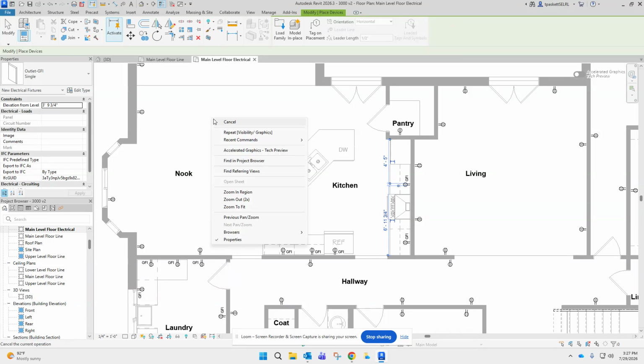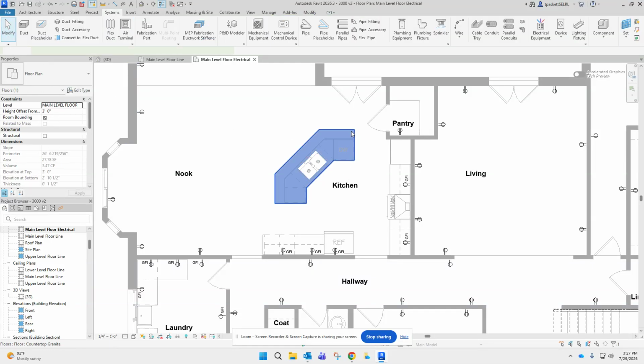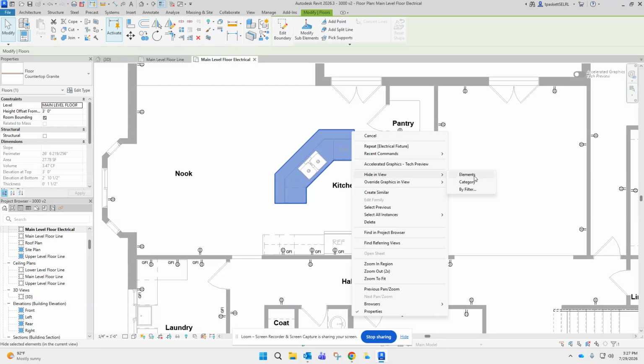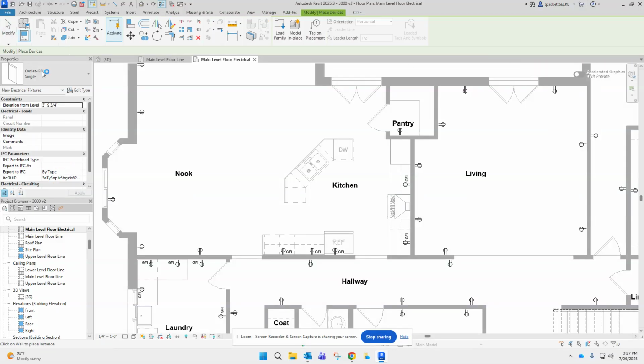So I'm going to cancel out of my placements for right now. I'm going to get my modify arrow, select the countertop, and hide it for a moment. So it's an element hide. Then I'm going to go back to my device, and then I go back up my outlet.